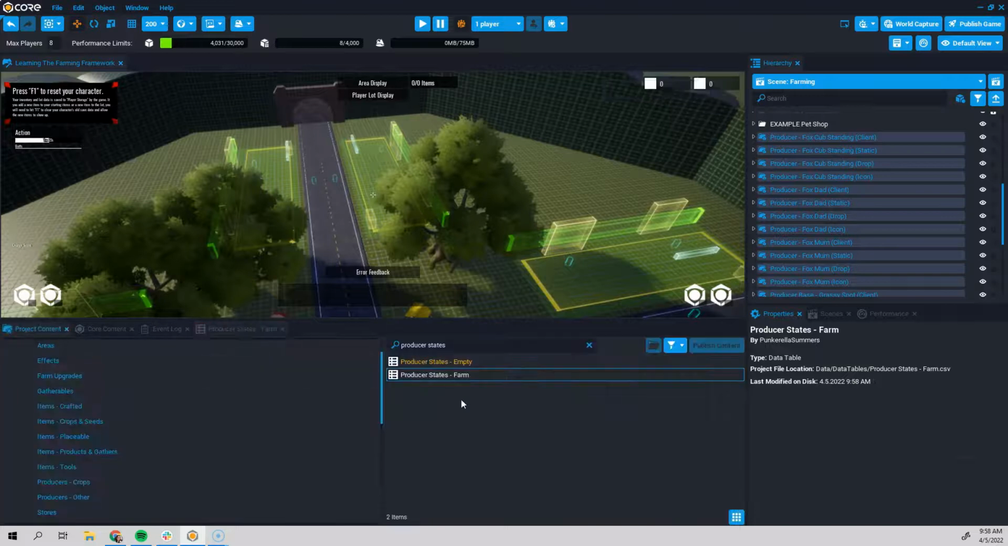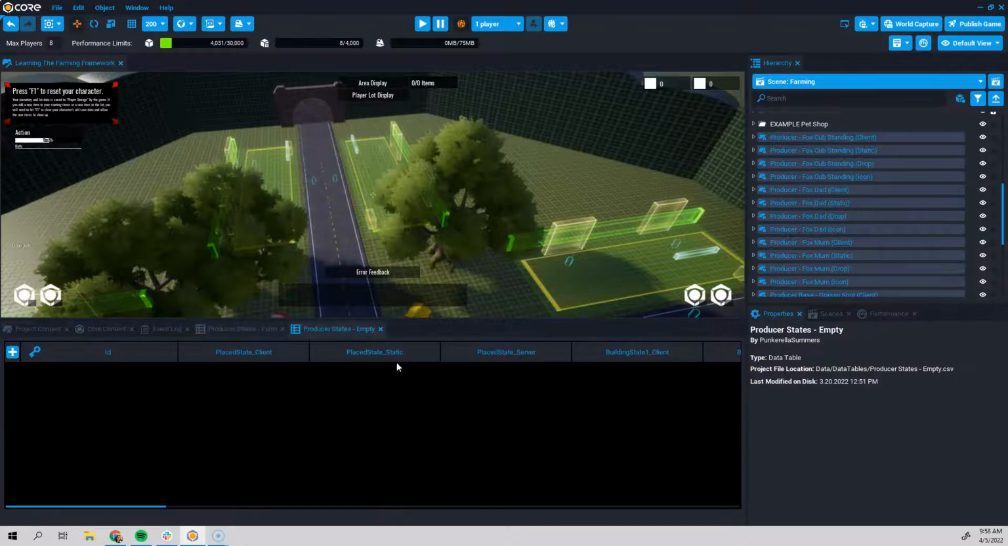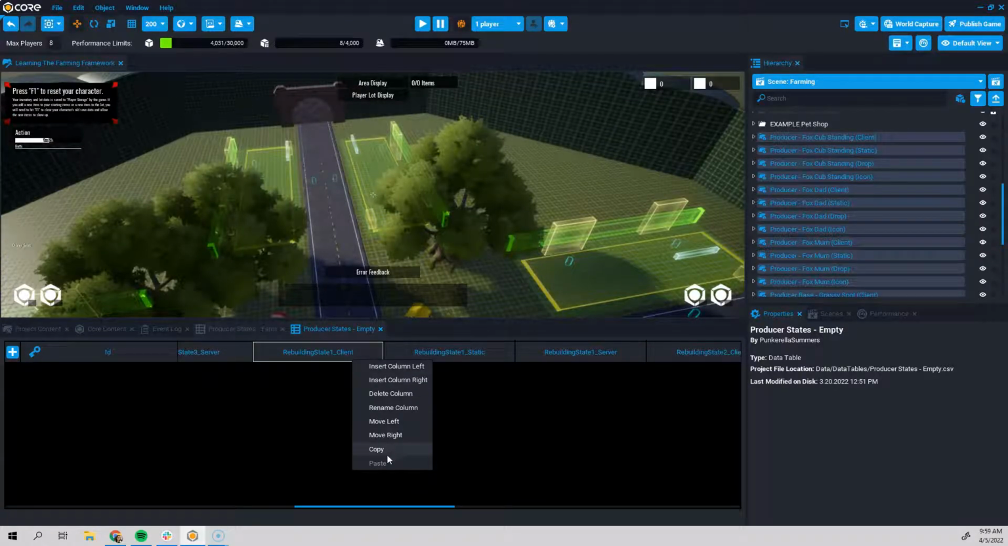So the reason that I brought up the empty states table is you can see some of the extra states that you're allowed to use if you just open this. So if you open this one, you'll see at the top, there's no data filled out because it's an empty table. But you can see it has place state client, place state static, place state server. And it's like that for all of them. So it actually has 3 columns for each art state that you can have. So this sort of tells you that you're allowed those fields and that those fields will work. And if you follow the pattern, of course, as I said before, you can have more than 3 building states and more than 3 rebuilding states. You can also copy these and paste them.